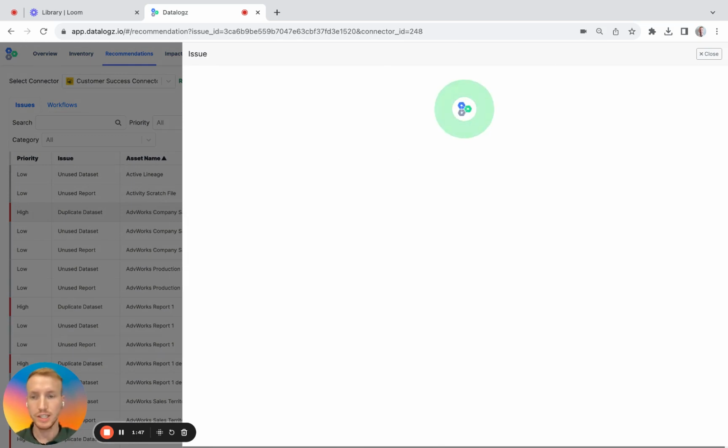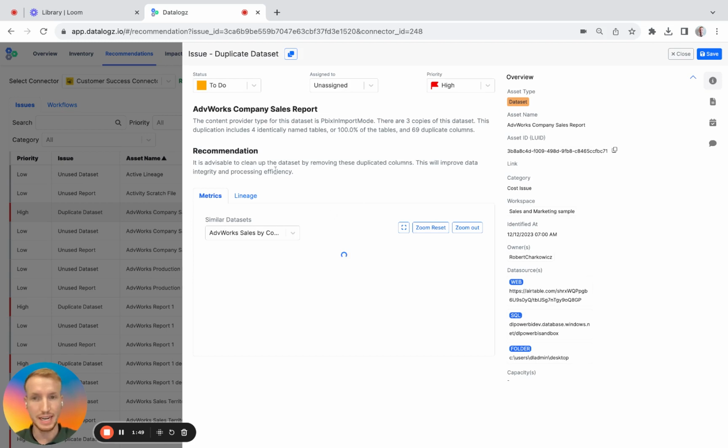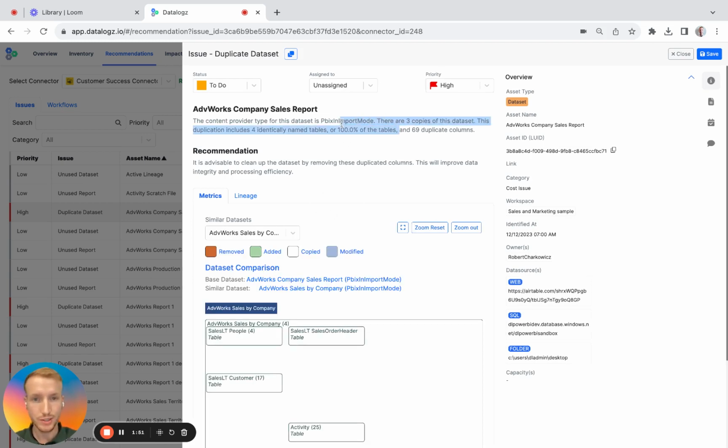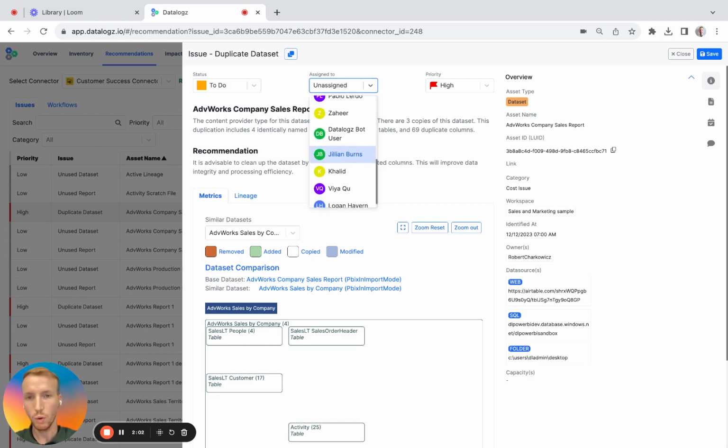So this here issue that I just clicked into is a duplicate data set that Datalogz identified. You'll see there's 3 exact copies within your Power BI environment. So this is leading to increased compute and potential confusion on your team. So you're able to assign this to someone on your team to solve, or assign it to the Datalogz bot that automatically fixes it within your environment.